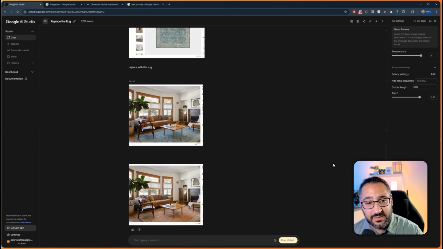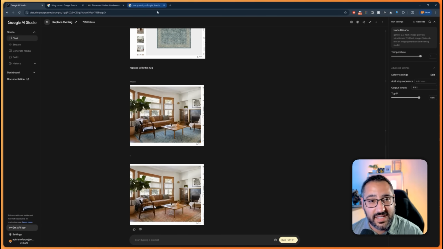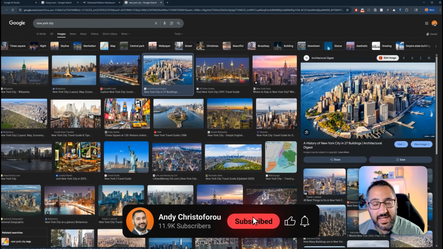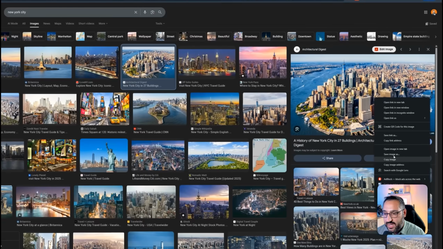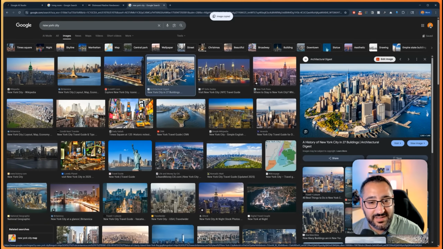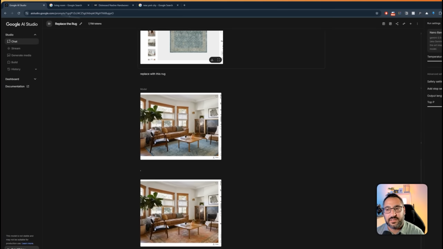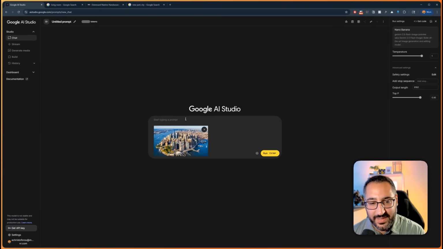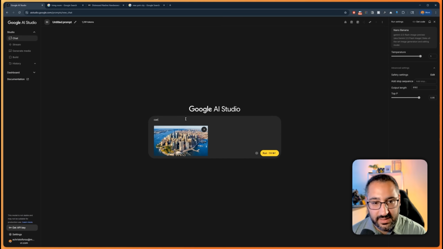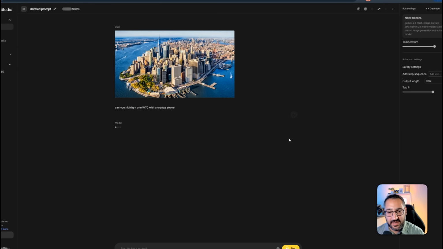So then the last use case, which I think is pretty amazing that I keep seeing people talk about, is you can basically grab like any image or location or landmark, and you can kind of do a bunch of different diagram / style transfer things. So watch this. So I'm going to create a new chat and we're going to keep it simple. And by simple, I'm going to tell it, can you highlight One World Trade Center with an orange stroke? So orange stroke just means an orange line.